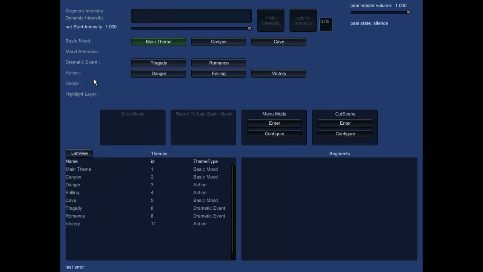On the other hand, when the player just moves into a new region or scenery, the transition should be as seamless and subtle as possible. And this is what Psai tries to achieve among themes of type basic mood by waiting for the end of the segment and then picking a matching segment of the following theme.